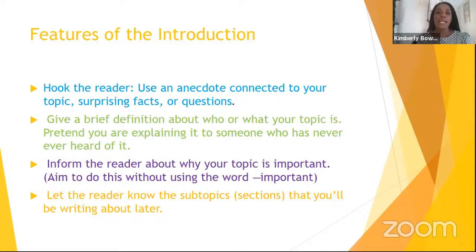story, which is called an anecdote, that connects your readers to the topic, or surprising facts, or you can ask questions. These questions are rhetorical questions. You already are going to provide the responses for these questions, but the minute you're asking the reader a question in the writing there, and the reader has to think about the answers, then you're already hooking them, right?